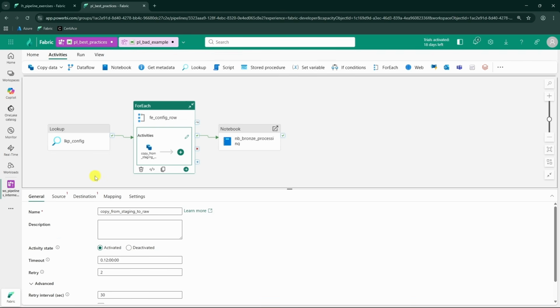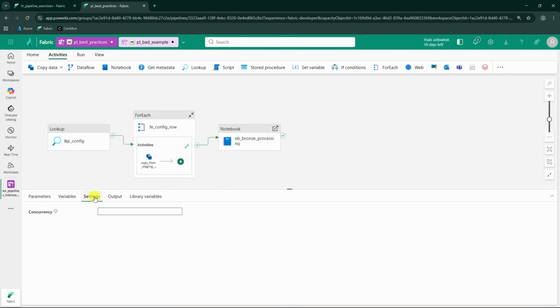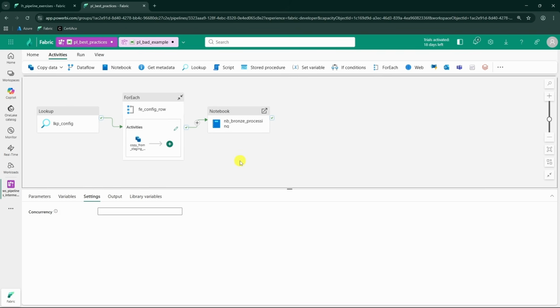And then there is one pipeline level setting that I want you to be aware of and also use. So let's click the pipeline canvas and open up this settings tab. And here we have this setting called concurrency. With this, we are able to configure how many instances of this specific pipeline we can have running at the same time. For example, we would run this pipeline every 5 minutes, and this would just process tiny amounts of data.